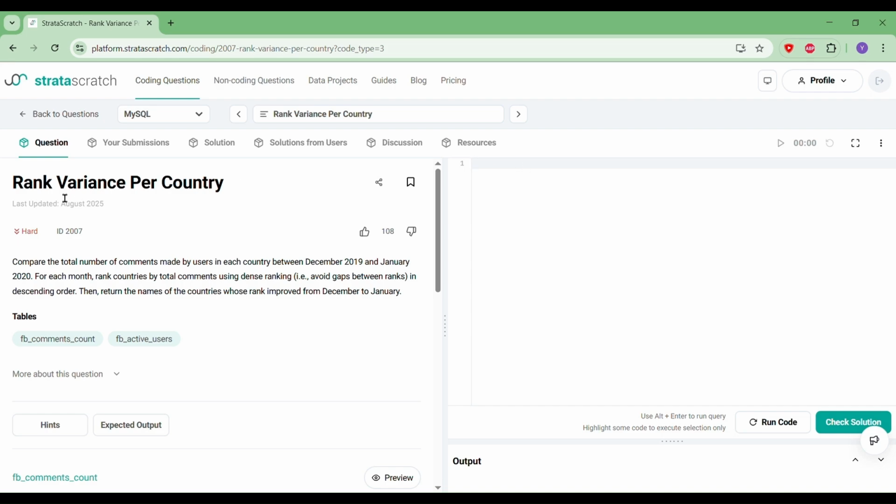Okay, so today we'll do rank variance per country. This question asks us to compare the total number of comments made by users in each country between December 19 and January 20, and for each month rank the country by total comments using dense rank in descending order. Then return the name of the country whose rank improved.